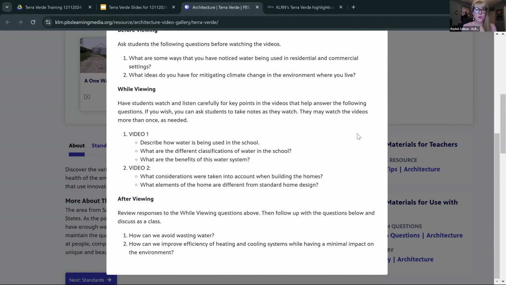How can we avoid wasting water? So not only us here in Central and South Texas, where it is very hot, we don't often get a lot of rain, but also just in general, we want to be mindful of our water usage, right? So how can we avoid wasting water?